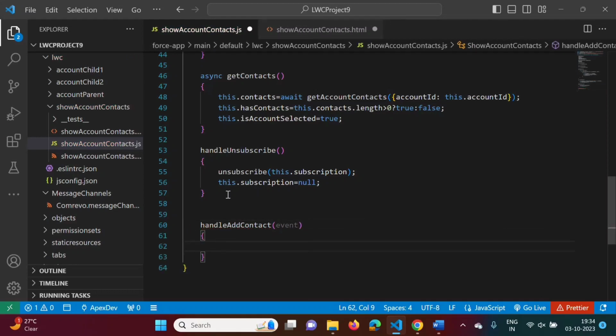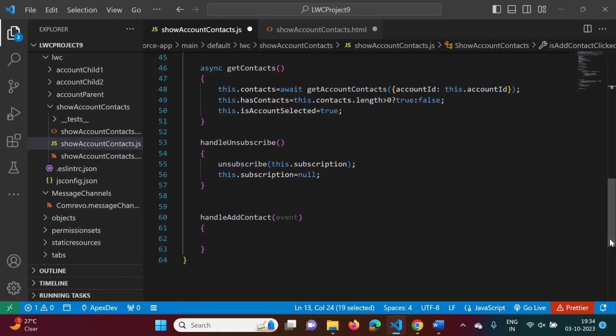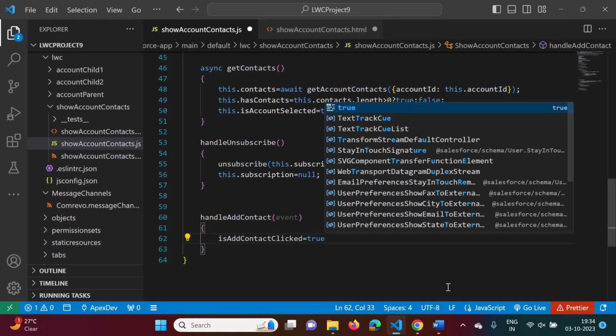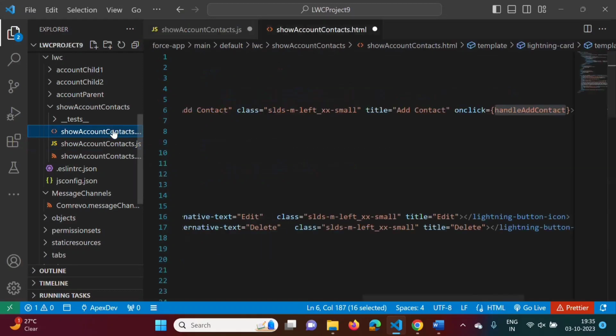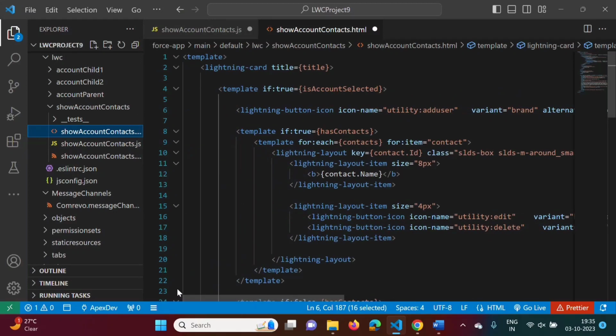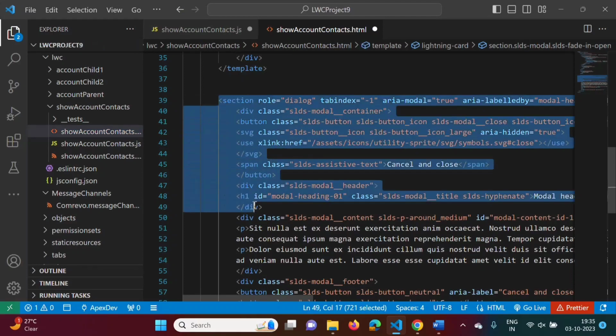Now when that button is clicked, the modal pop-up should be shown, right? So what we have to do is set the value true for this property. Here we'll make it true like this, right? Now in the HTML file we have to check whether this property value is true or not. Scroll down. This is the code for the modal pop-up, right?